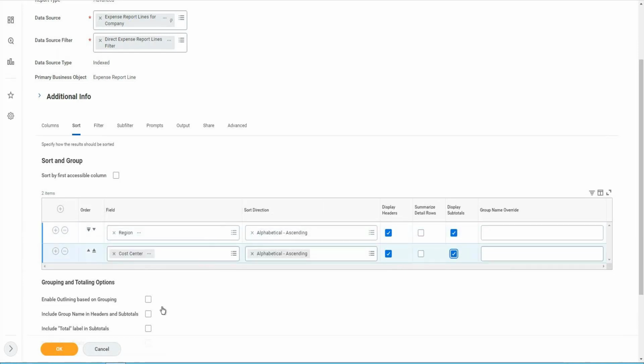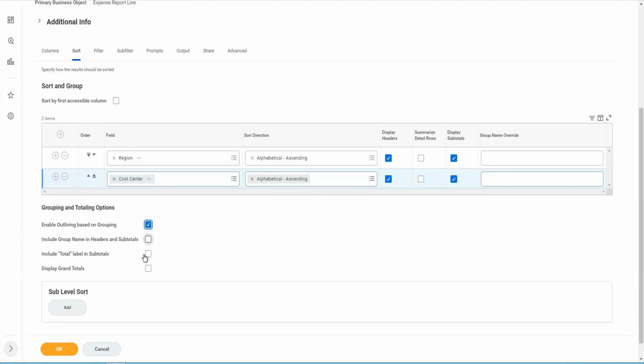right? And then I'll put here on all these areas, like we wanted to do the grouping, total, and the grants. Click OK here.